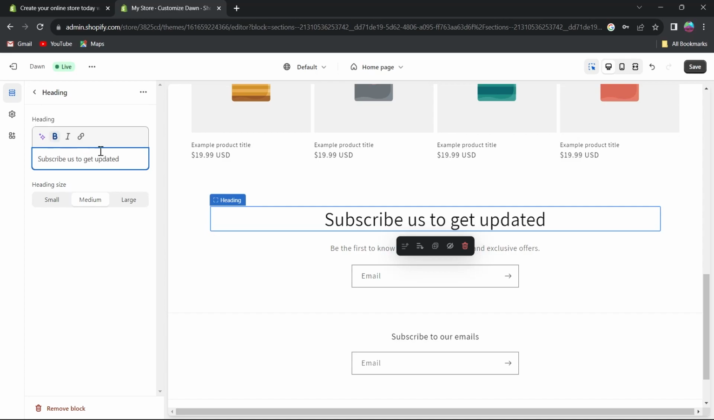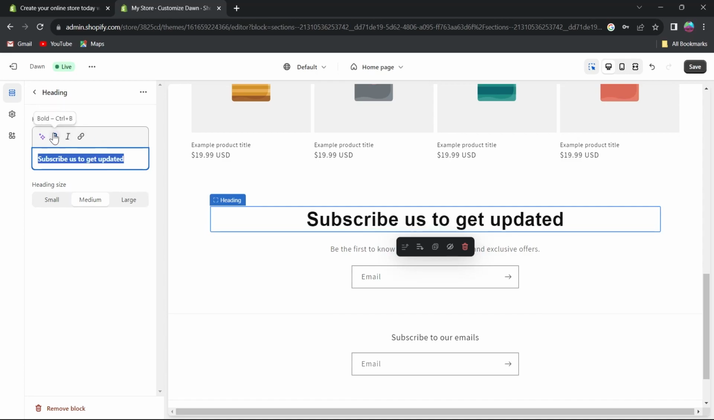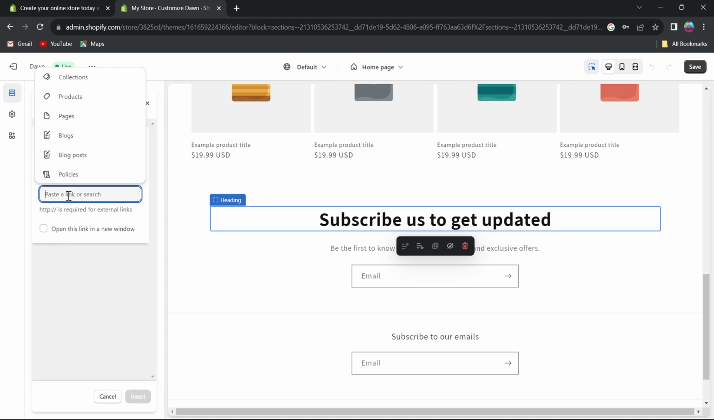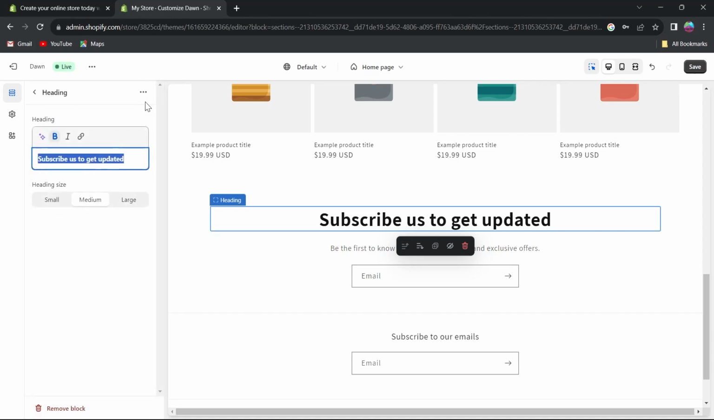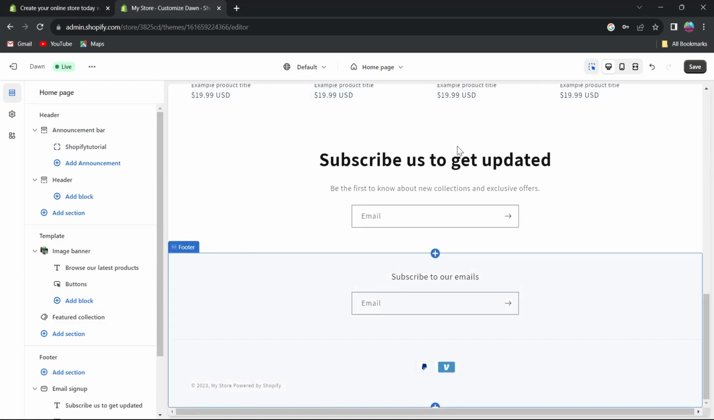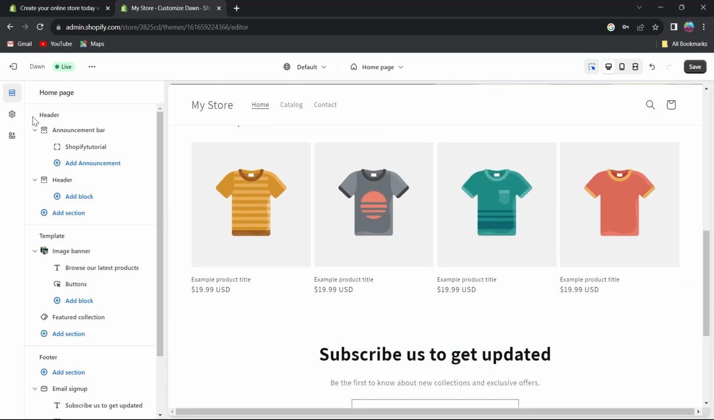For example, if I want it to be bold, I will click on bold. And you can also add or insert a link. Just click on this and you'll be able to add a link for policies, blog posts, blogs, pages, products, and collections. So make sure you insert a link if you want to, and then we'll go back. So we can see right here we have added these elements to our website.